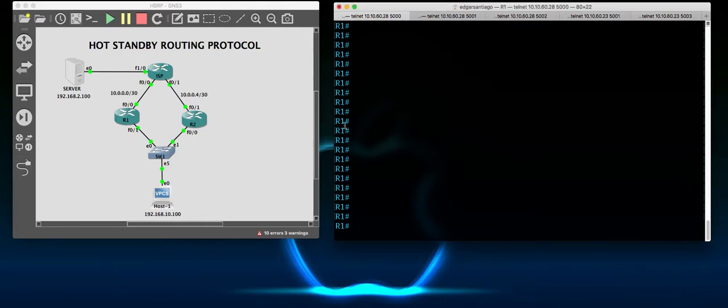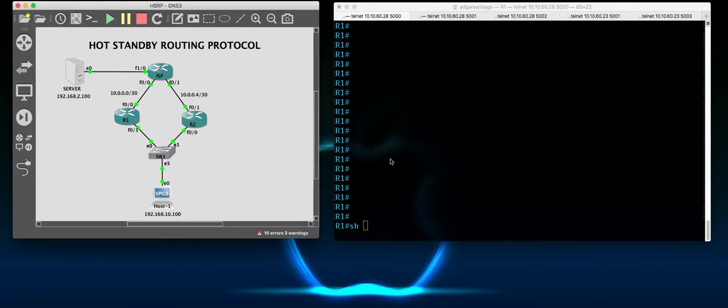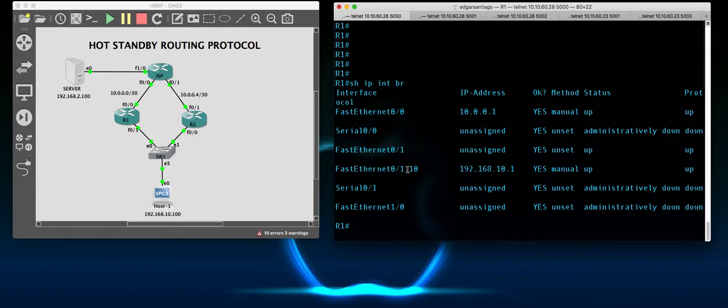Prior to the video, I have configured sub interfaces on R1 and R2. The interfaces in the switch are in trunking for Ethernet 0 and Ethernet 1, and I have assigned Ethernet 5, which is the link to the host, to VLAN 10, in access mode. If I make the show ip interface brief, we can see that we have the sub interface, which is FastEthernet 0/1.10.